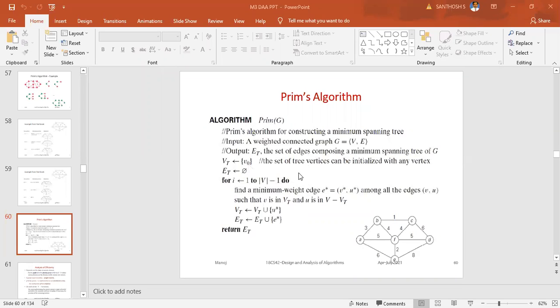So this is the Prim's algorithm we have seen. I will tell you Prim's algorithm again. Before going to the input and output, why do you go with Prim's algorithm? Prim's algorithm is for constructing a minimum spanning tree. So the input will be a weighted connected graph, G equals (V, E).